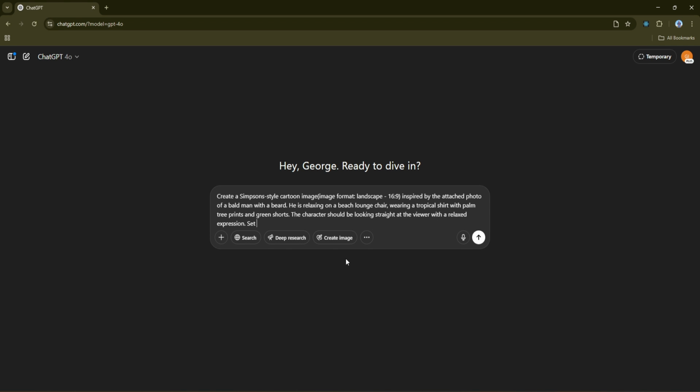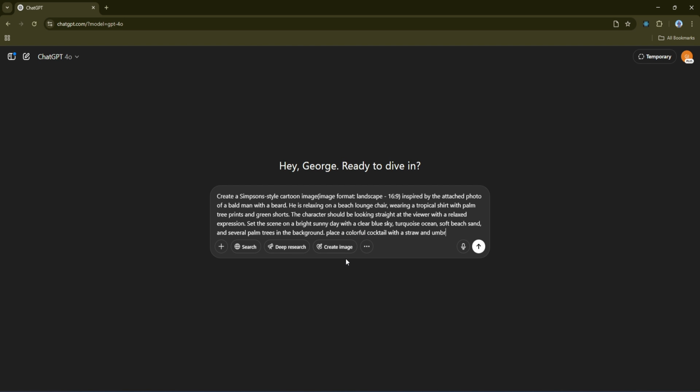Set the scene on a bright sunny day with a clear blue sky, turquoise ocean, soft beach sand, and several palm trees in the background. Place a colorful cocktail with a straw and umbrella on a small side table next to him. The overall vibe should feel cheerful, warm, and like a perfect vacation moment.